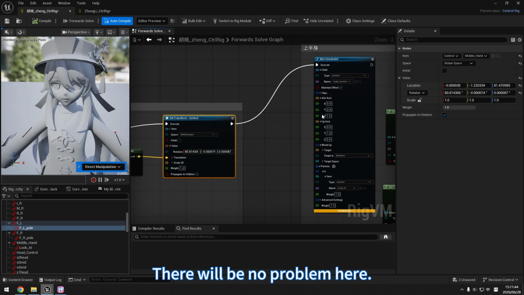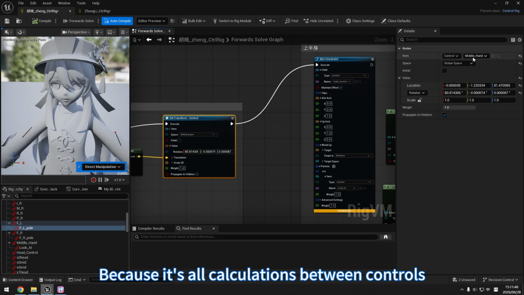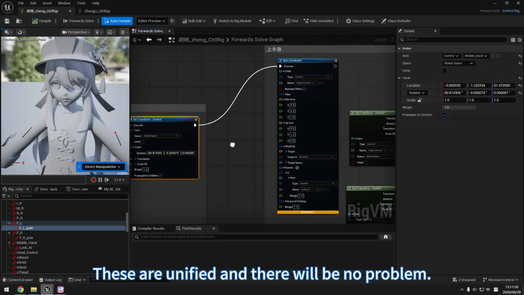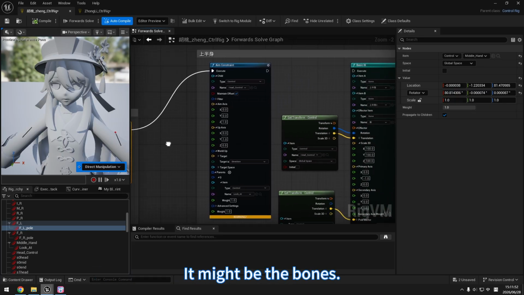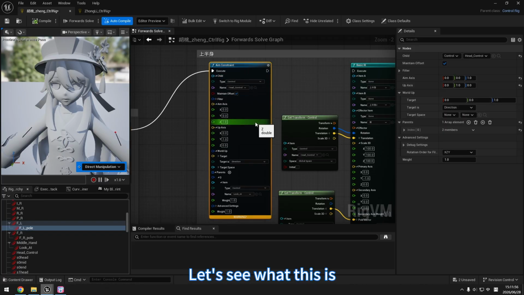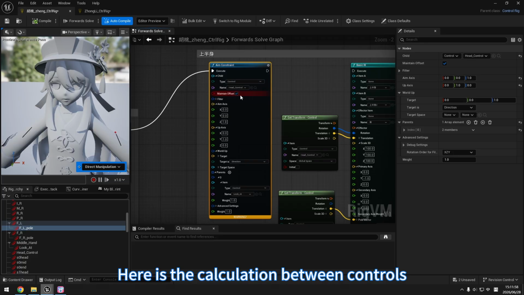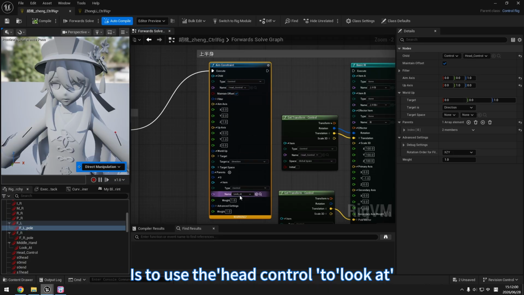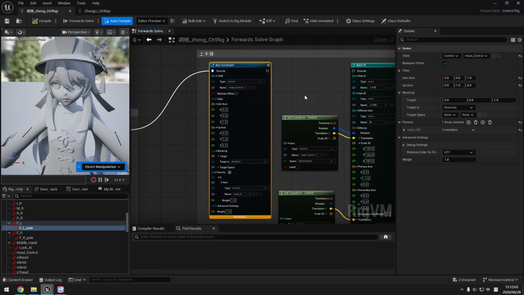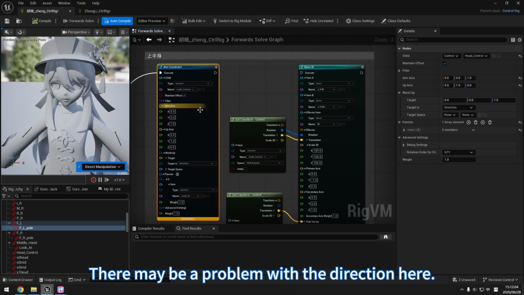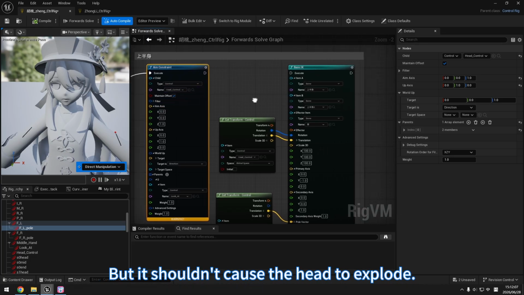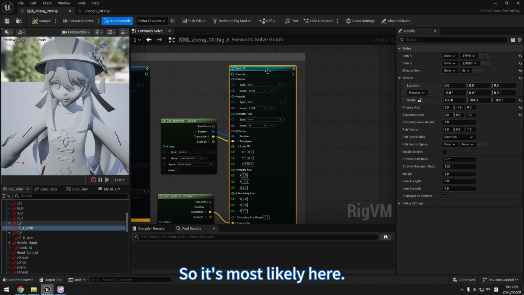There will be no problem here, because it's all calculations between controls. These are unified and there will be no problem. It might be the bones. Let's see what this is. Here is the calculation between controls, which uses the head control to look at. There may be a problem with the direction here, but it shouldn't cause the head to explode. So it's most likely here.